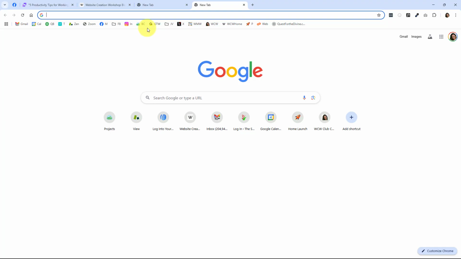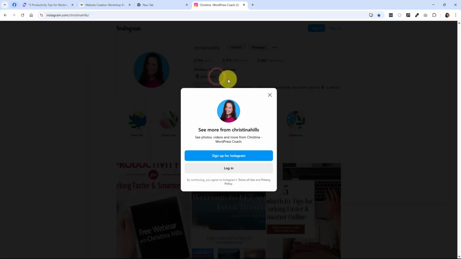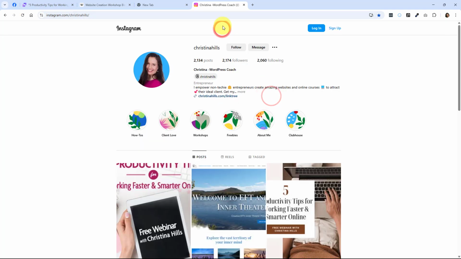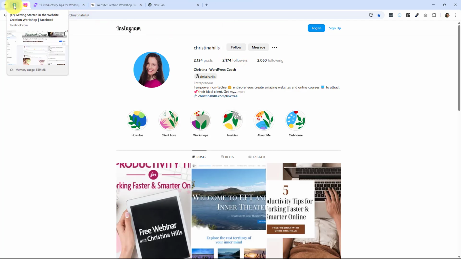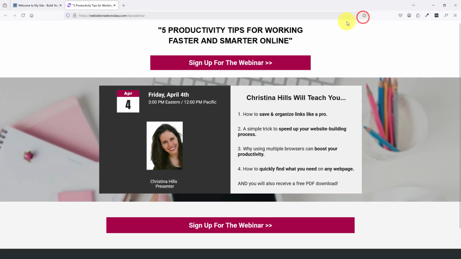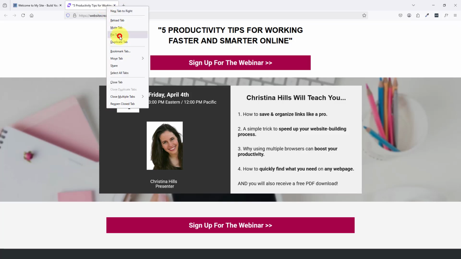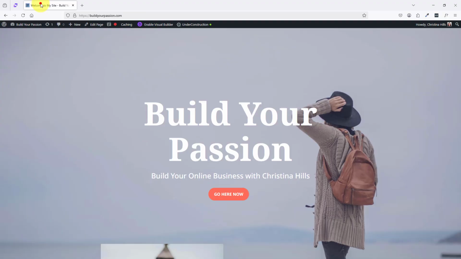And so let's say you want to pin, maybe I want to pin Instagram to the left. I can right click and pin it, and now it comes up as a tiny tab. So this is a way to make your tabs more concise, and you can always find it because it's pinned. And Firefox will work the same way. Pin tab, it moves it to the side.